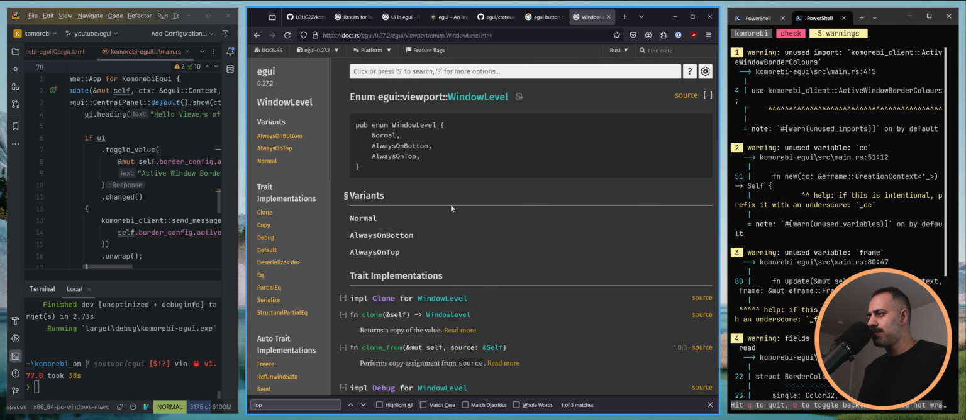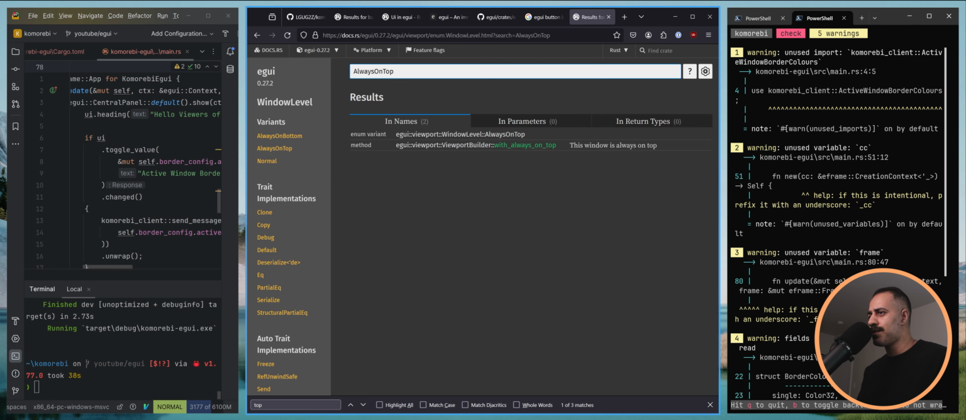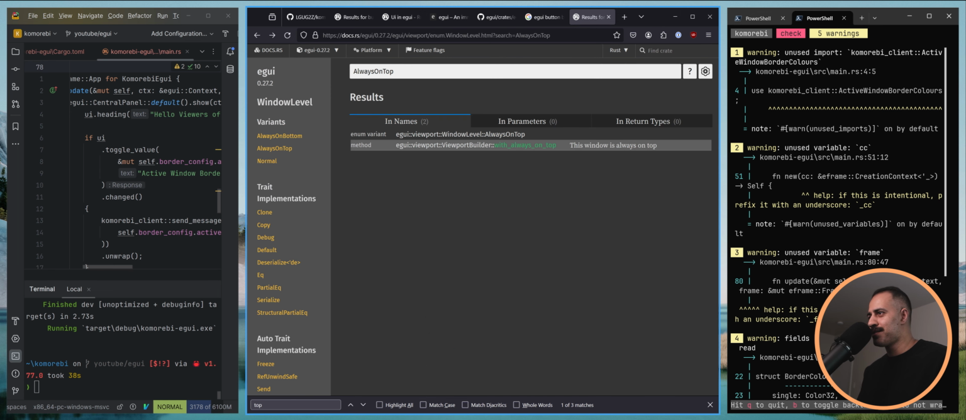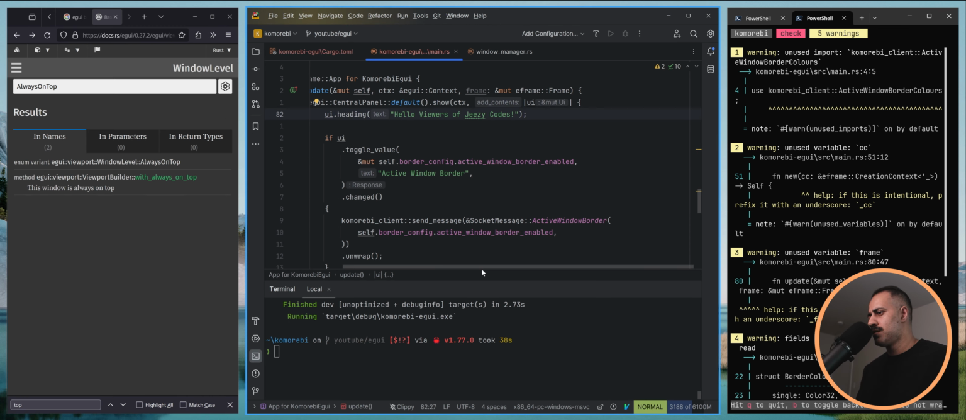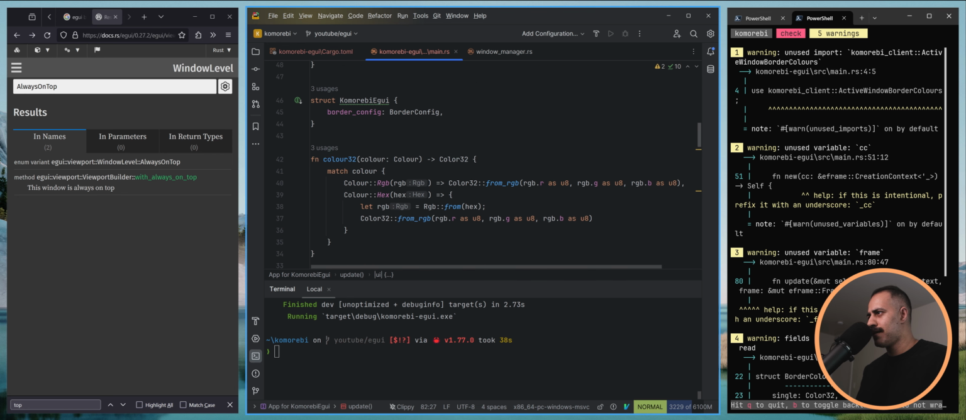Maybe window level. I literally just searched for always on top. So annoying. So freaking annoying. Alright, so it has a builder pattern, I guess. I see viewport builder. I saw viewport somewhere.